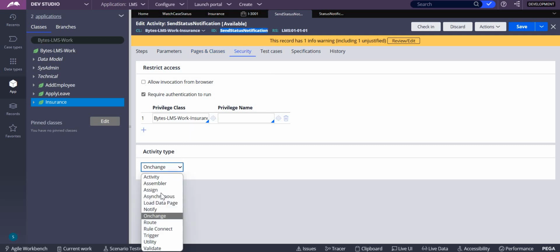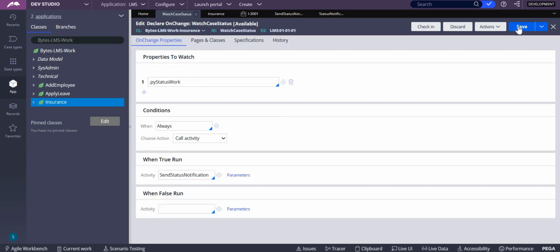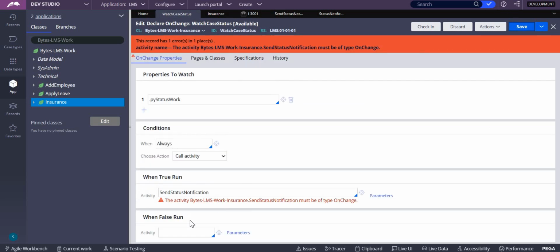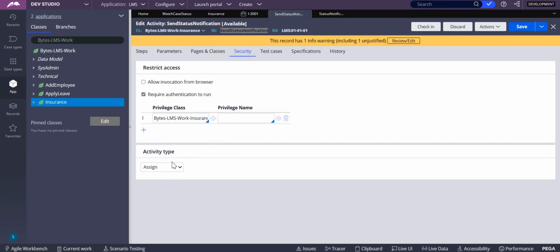If this is something else and you save it, then you go back over here and save this, it will throw an error: this activity must be of type on change. I think most of the things I've covered in declare on change. Yeah, thank you.